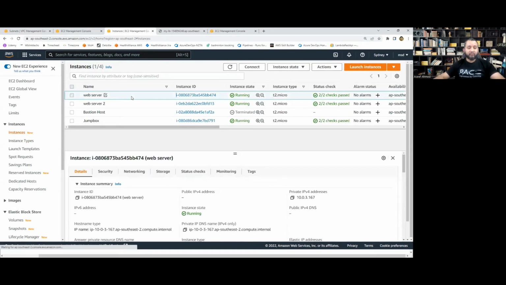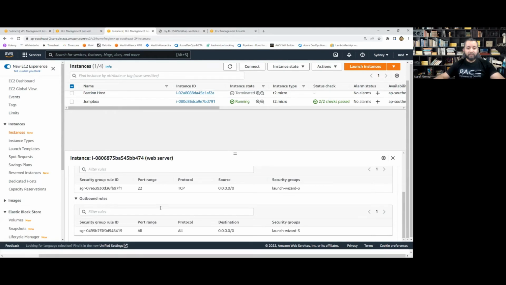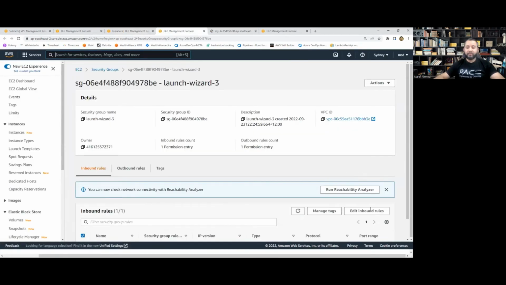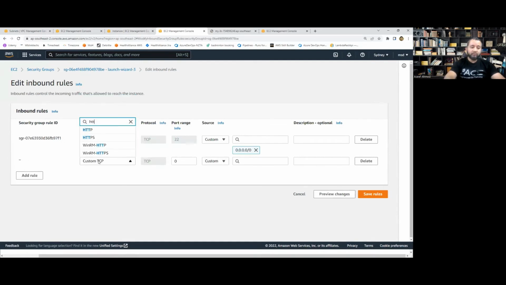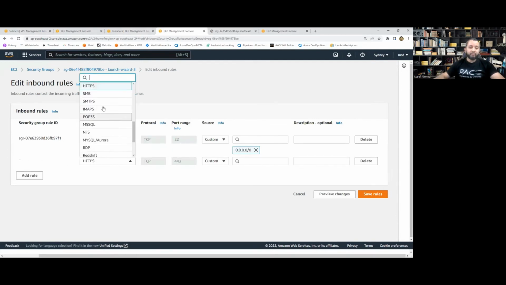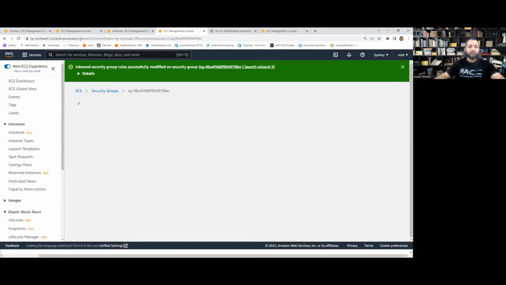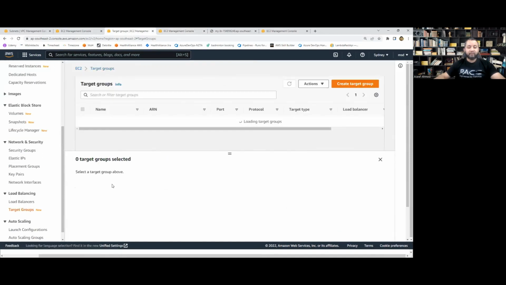I'm not sure which one it was. So it has security groups, I can see. Now I will do it for this one as well. So this is for the other server. I will do the same thing. I will edit the rules and add HTTP rules, and I have to make sure HTTP is open for that security group. That's all, right? And then I will go back to my target groups, and let's see if it's working.